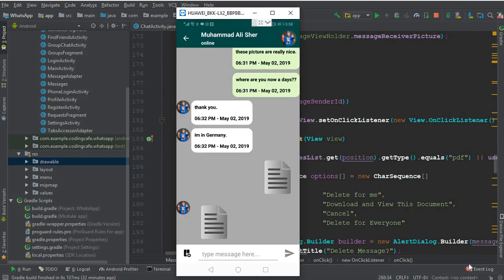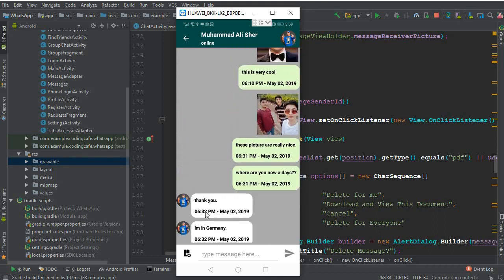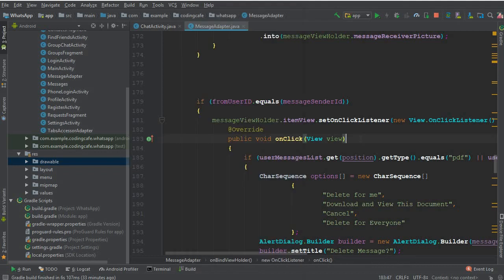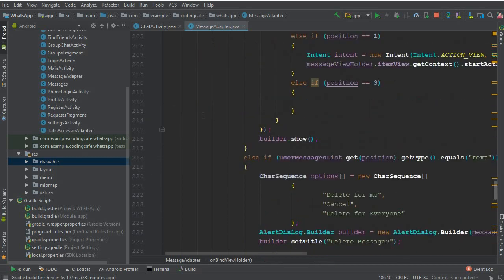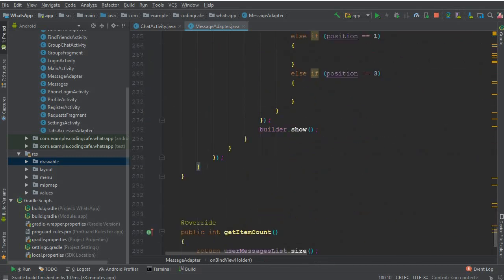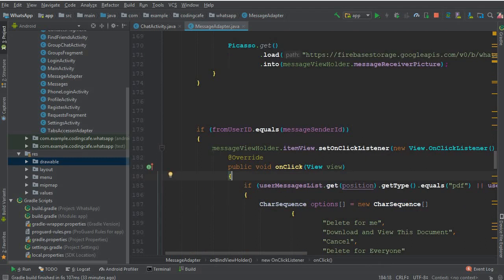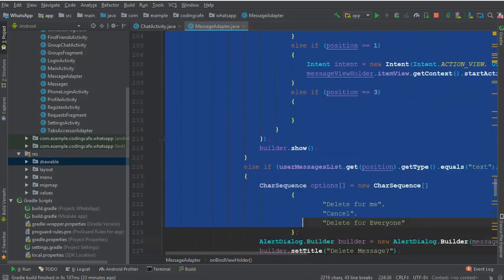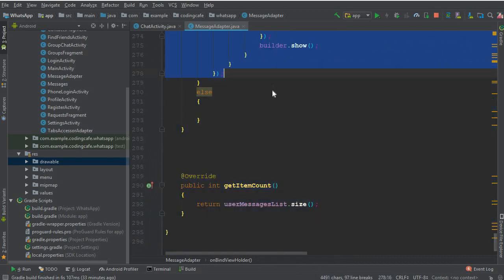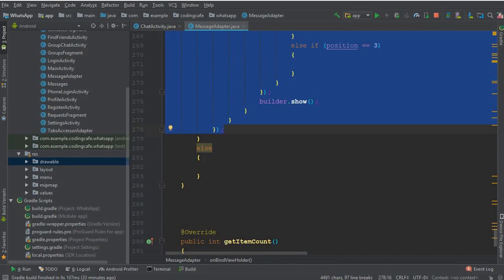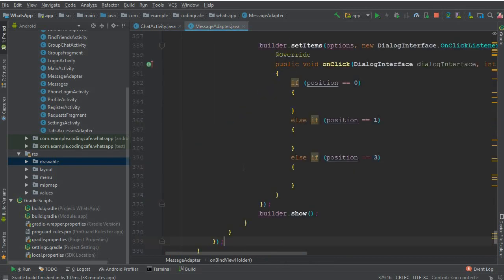this side, I mean for the sender side, the files which will be here, at this side for the sender. Now we have to work on the receiver side, so let's do that also. This is our if from user ID message sender ID, and we have to check where this if statement finishes. Here you can see it is highlighted. All you need is to type else, and now we need to copy the whole code which we wrote here, from this message view holder up to here. Control C and paste this whole thing inside the else statement.